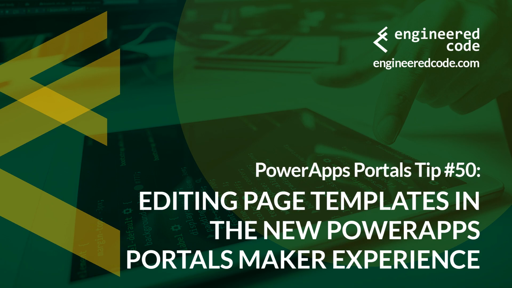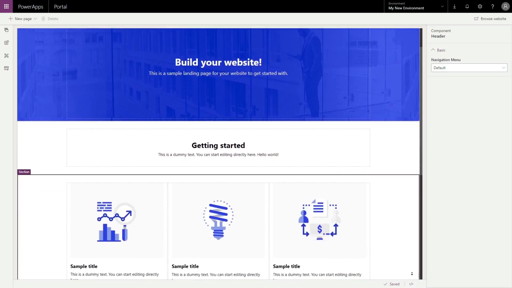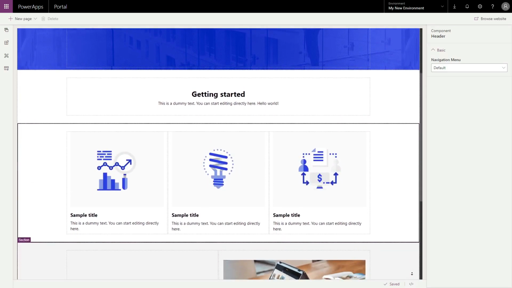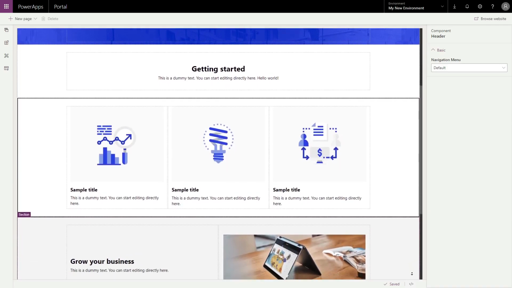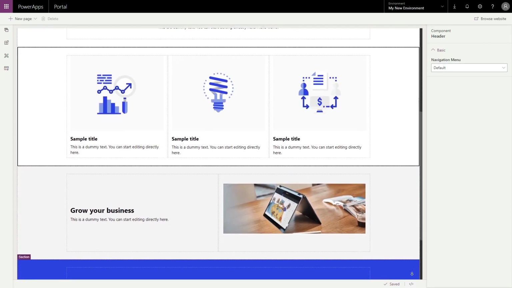My name is Nicholas Hayduk, and this is tip number 50, editing page templates in the new PowerApps Portals Maker experience. As part of the shift from Dynamics 365 Portals to PowerApps Portals, Microsoft has been significantly investing in a new authoring experience. In this tip, I'll show you how to edit page templates in the new Maker experience.